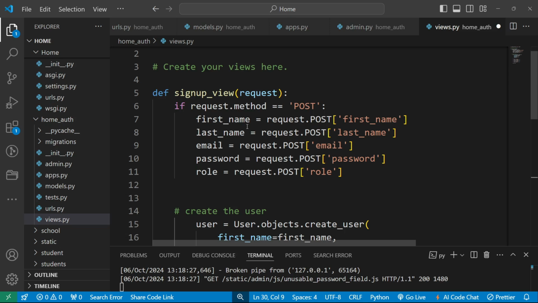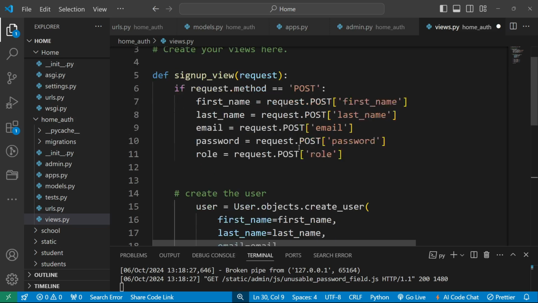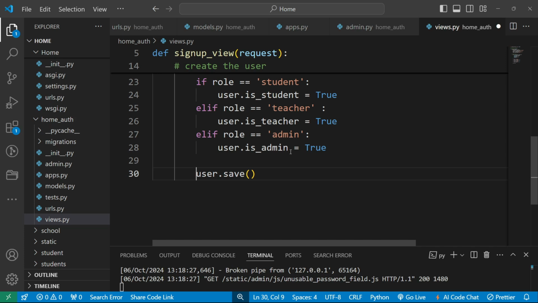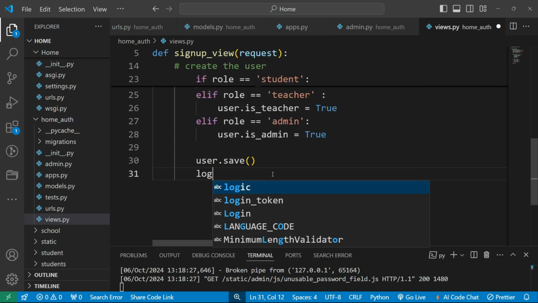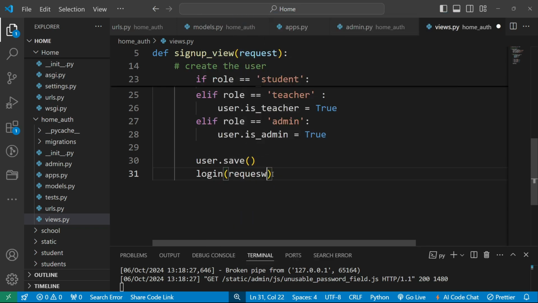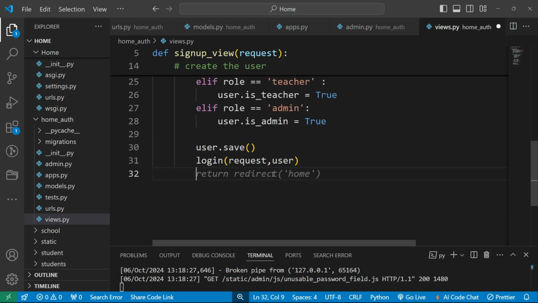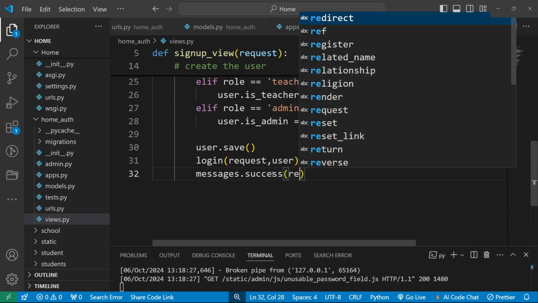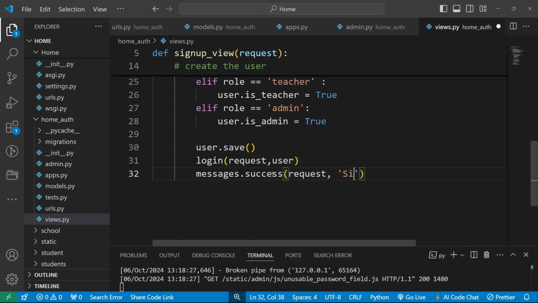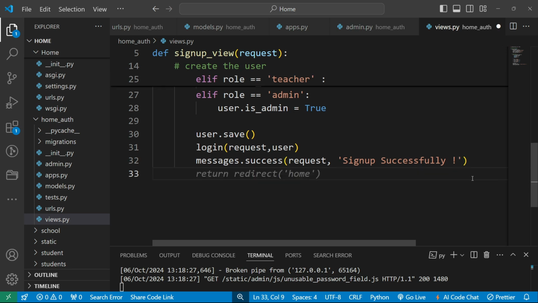So while writing the code, you must focus on the indents, it means the white spacing. Otherwise your code will show an error there. Okay, so after that, also write login request user. If they register successfully, then return the message dot success, and right here "Request sign up successfully." Otherwise, it must return our index page or home page.